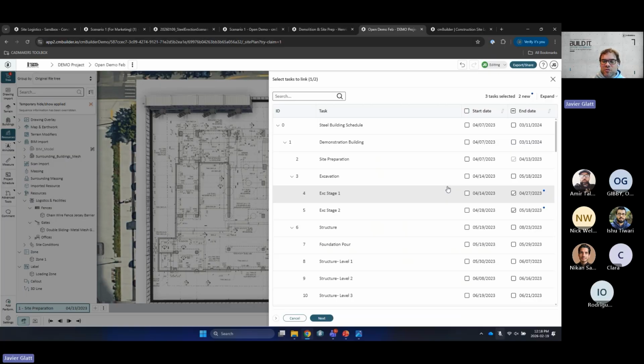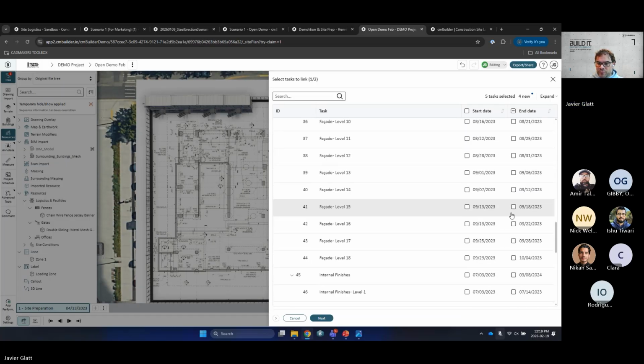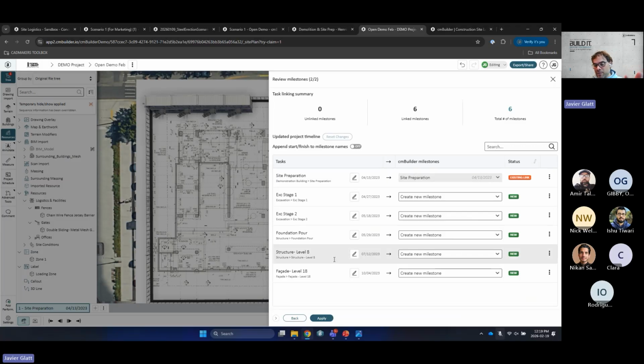I just need major milestones. Do I want to communicate the entire life cycle of the construction, weekly, monthly, etc.? It's up to you. So I'm going to choose a few here: excavation stage 1, stage 2, foundation pour, podium level 8, and facade level, and so weather type topped off to level 18. So I've chosen just a few here to show you. So I got 6 milestones.